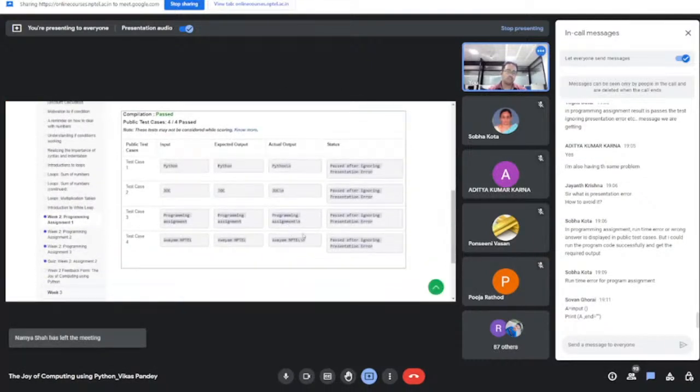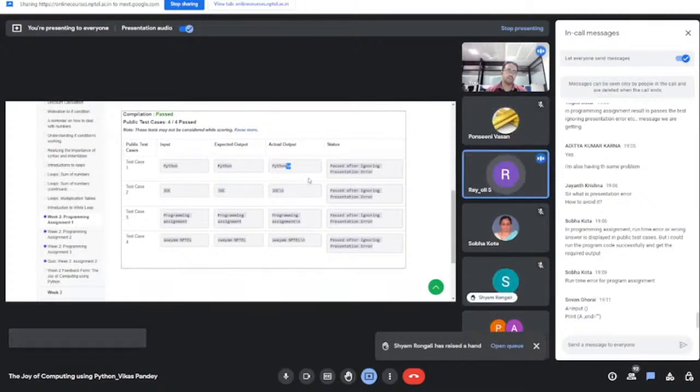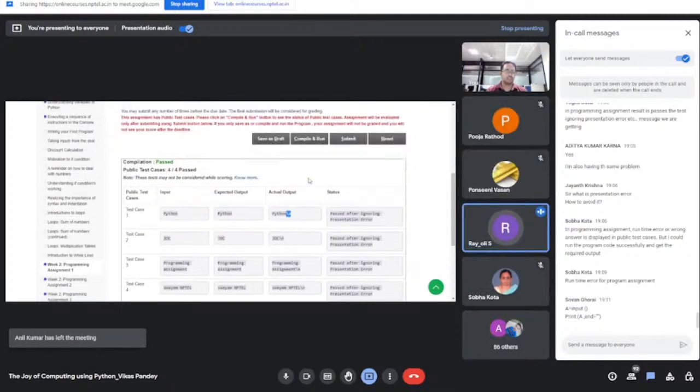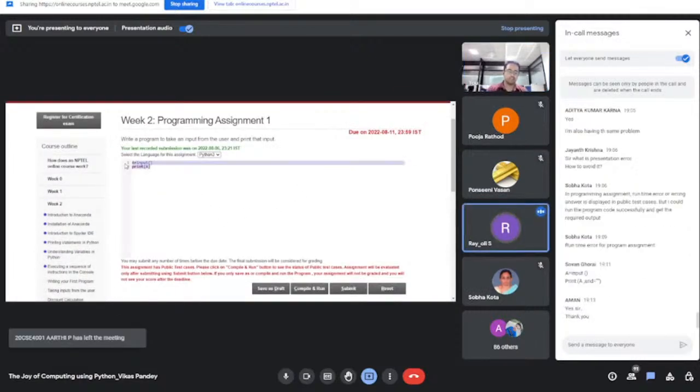Okay. Now you see, Python, Python, it is giving out. But you see, we discussed that when we use the print statement, a backslash n is automatically added here. So it is being added. So what it is saying is, passed after ignoring presentation. Okay, now I got this presentation error you people were talking about. The presentation error is something which it is ignoring, like backslash n, backslash t. These things are used to align or present something. Okay, that is why it is showing, but it is correct.